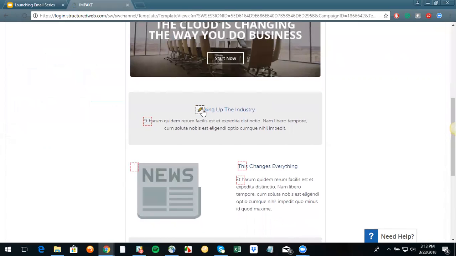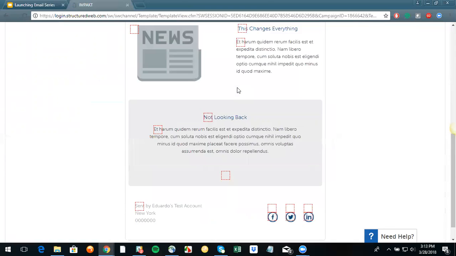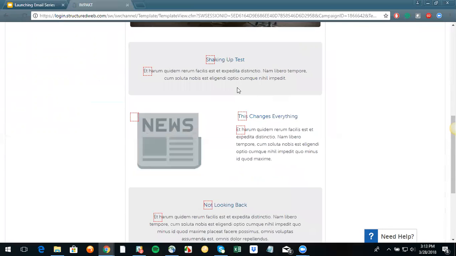So basically, you just want to click on the red serrated boxes, and it'll let you edit that specific part of the email. For example, this serrated box lets us edit the title. You can add or edit whatever part of the email, you just make sure that after you're done with any edit, you click on the green save button. And that will be that.